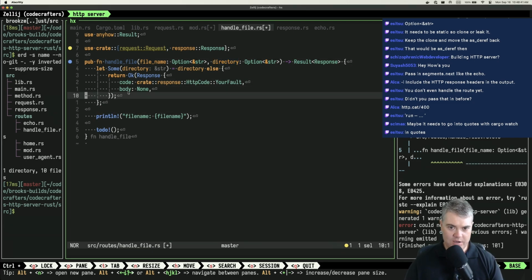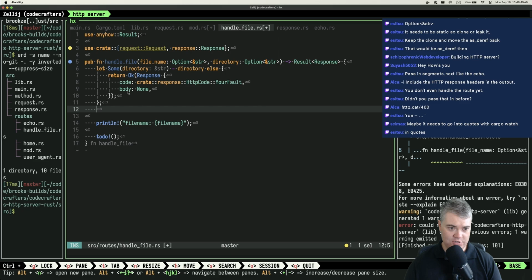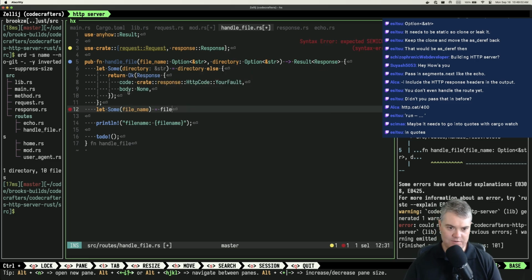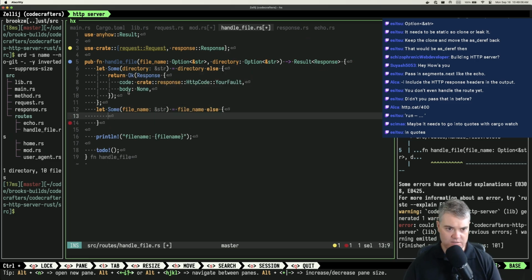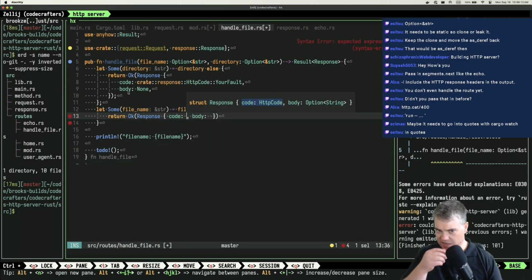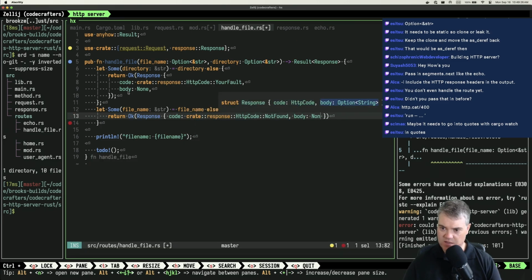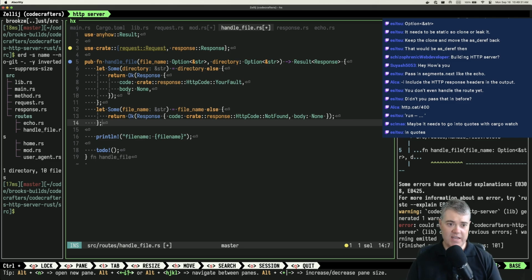Okay, so we have our file name. We have our directory. We've unwrapped this directory here so we actually know what that is. We need to do the same thing with file name, don't we? So we could just do Some(file_name). We'll just shadow it. It's fine. What can possibly go wrong? Else we'll return an Ok response, the code. If we do this, it'll have to be probably a 404 because it's just not found, right? So HTTP code not found, None. Okay, so now I have the file name, I have the directory.